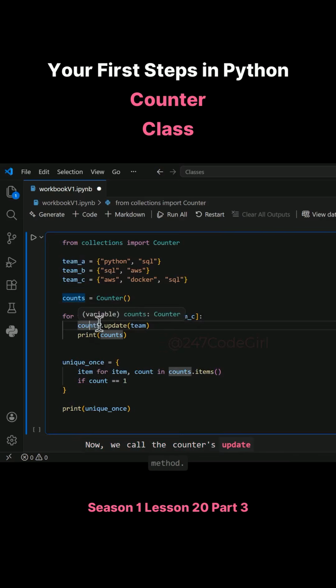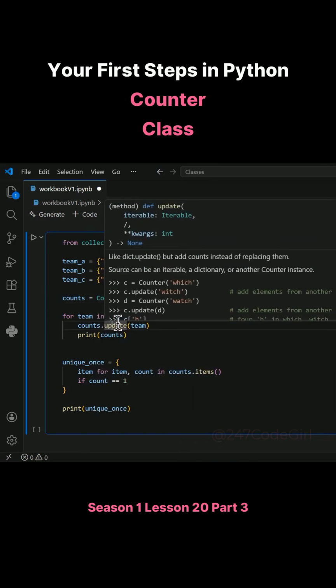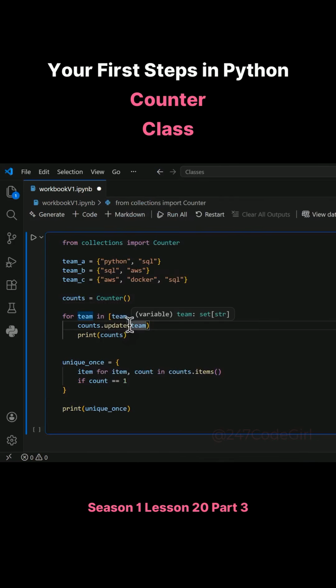Now, we call the counter's update method. Our variable is now linked to that powerful class. This update method is where the real magic happens. It is incredibly efficient. We pass in the current team. The first pass handles Team A. The loop then moves automatically to Team B. And finally, Team C. Each one contains our objects.